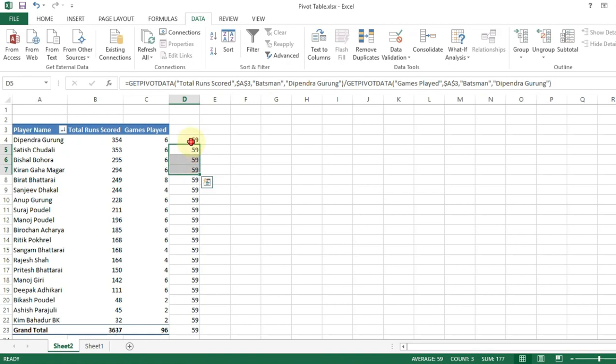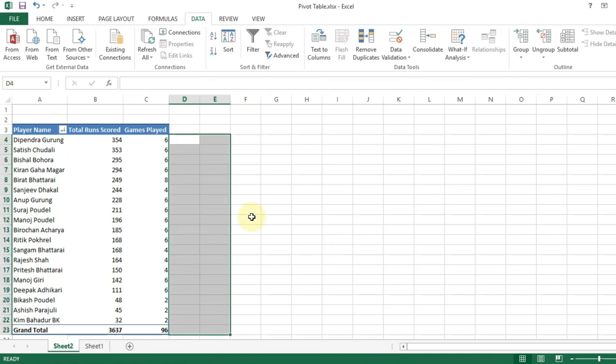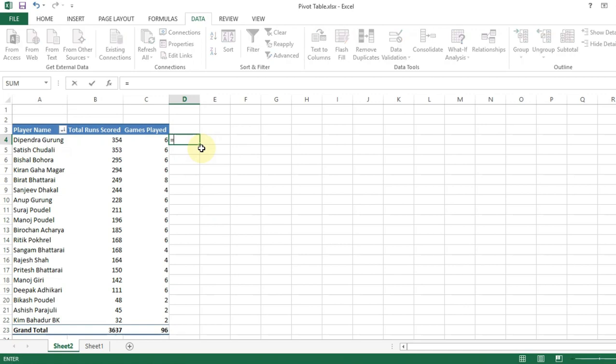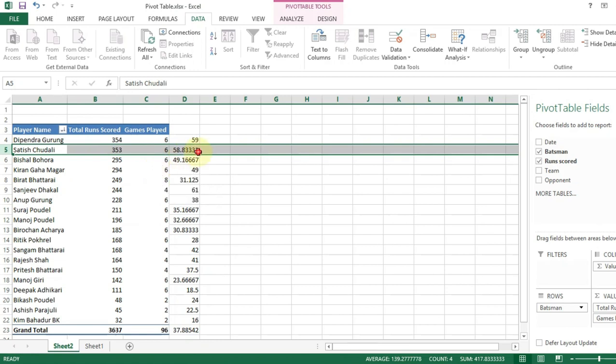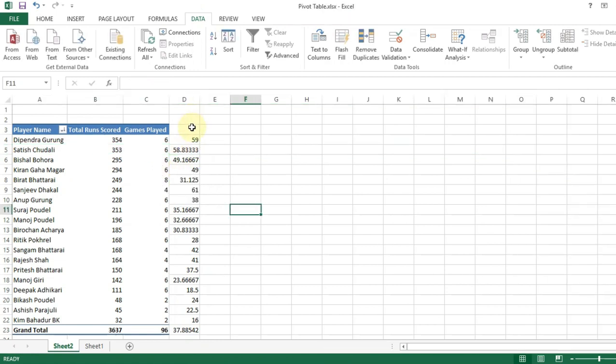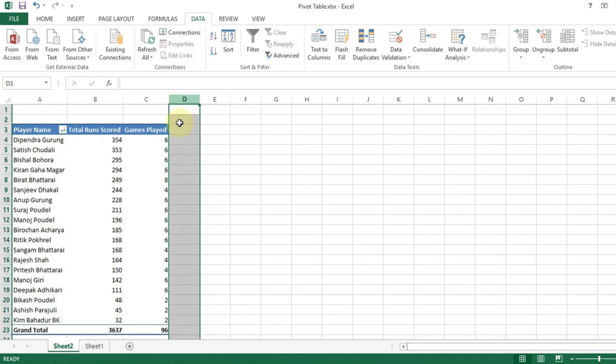So what we'll do is we'll just remove this invalid data, then we'll give an equal sign, and we'll type the cell name rather than just referencing them. For example, here we'll type B4 divided by C4 and hit enter. Now let's use autofill, and as you can see we have got the average runs scored by each player. But in a pivot table we don't need to use a formula for calculating the average, so let us just delete it.